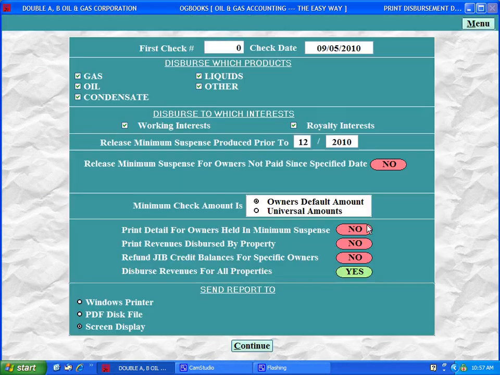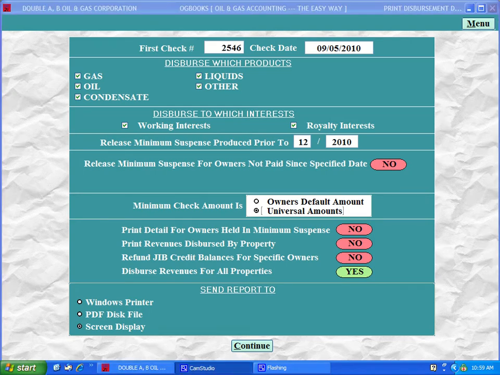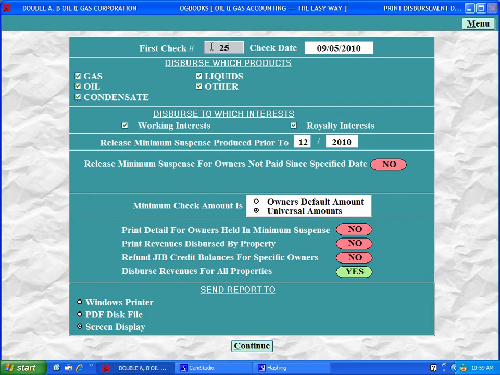Now we are ready to print the disbursement details. Enter the beginning revenue check number, check date. You can choose to write checks for any or all product codes, working or royalty interests only, or both. Minimum check amount can be determined owner by owner or the same minimum amount for all owners. You can elect whether or not to print statements for owners whose amounts due are below the minimum check amount.